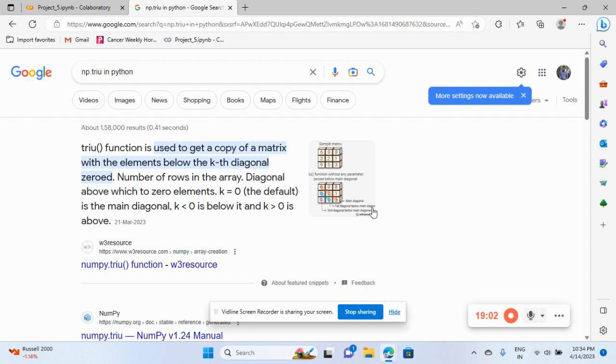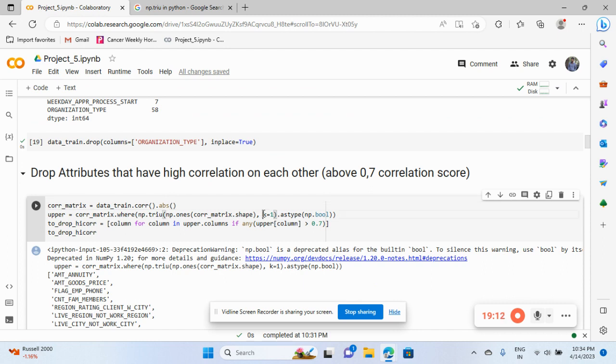First diagonal below the main diagonal, this diagonal, the diagonal below it, what is it doing? It is going to replace with 0. So over here I am going to replace with the k value, and np.ones I have taken inside the method, and the correlation matrix shape. So correlation matrix shape is 61 by 61. So it will replace the 61 by 61.